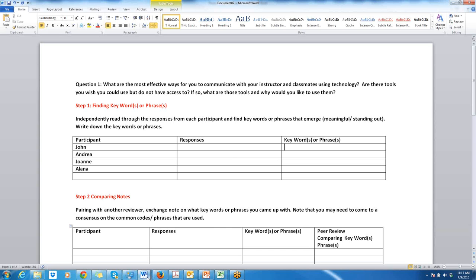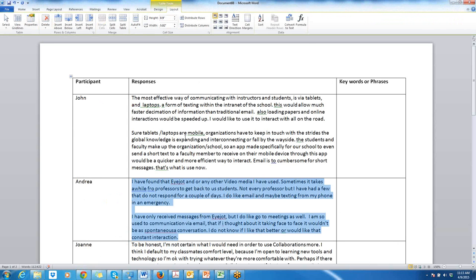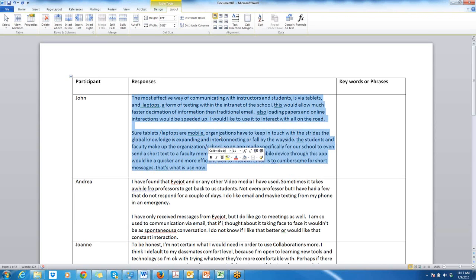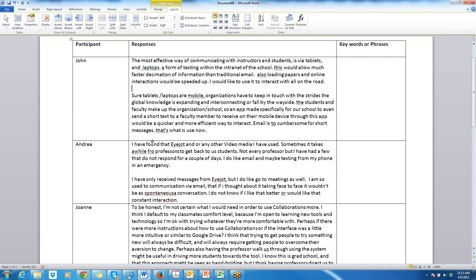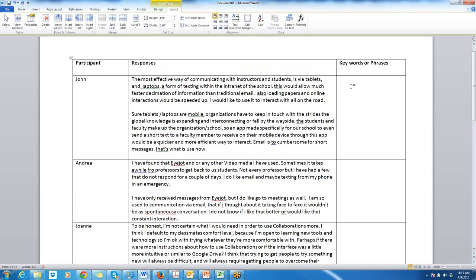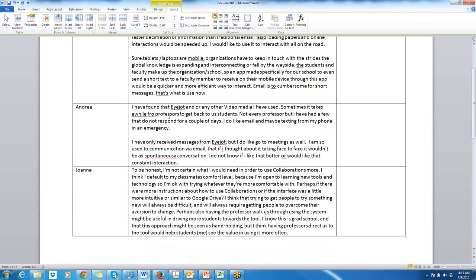Now within a passage, for example, John's responses to that question, several keywords or phrases can emerge from this. It could be laptops, mobile phones, email. So several words and phrases could emerge from John's responses. So after I've read through John's, then I would move to Andrea's. And by the way, I'm noting those keywords and phrases on this side. And then I would move to Andrea, do the same.